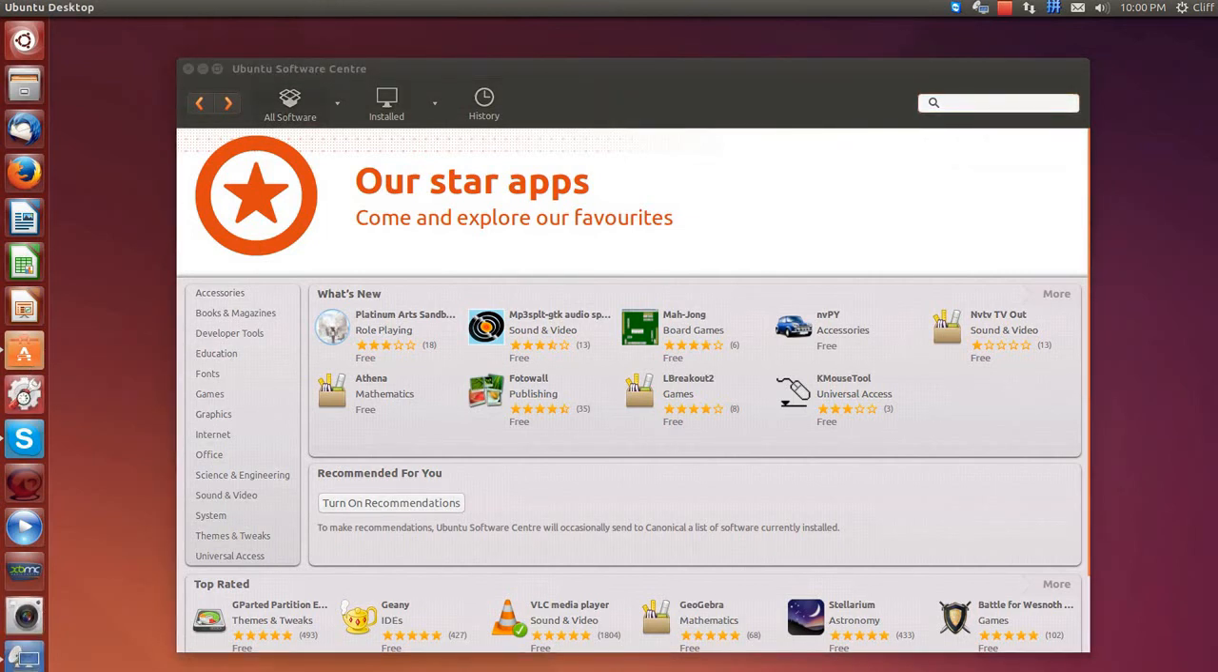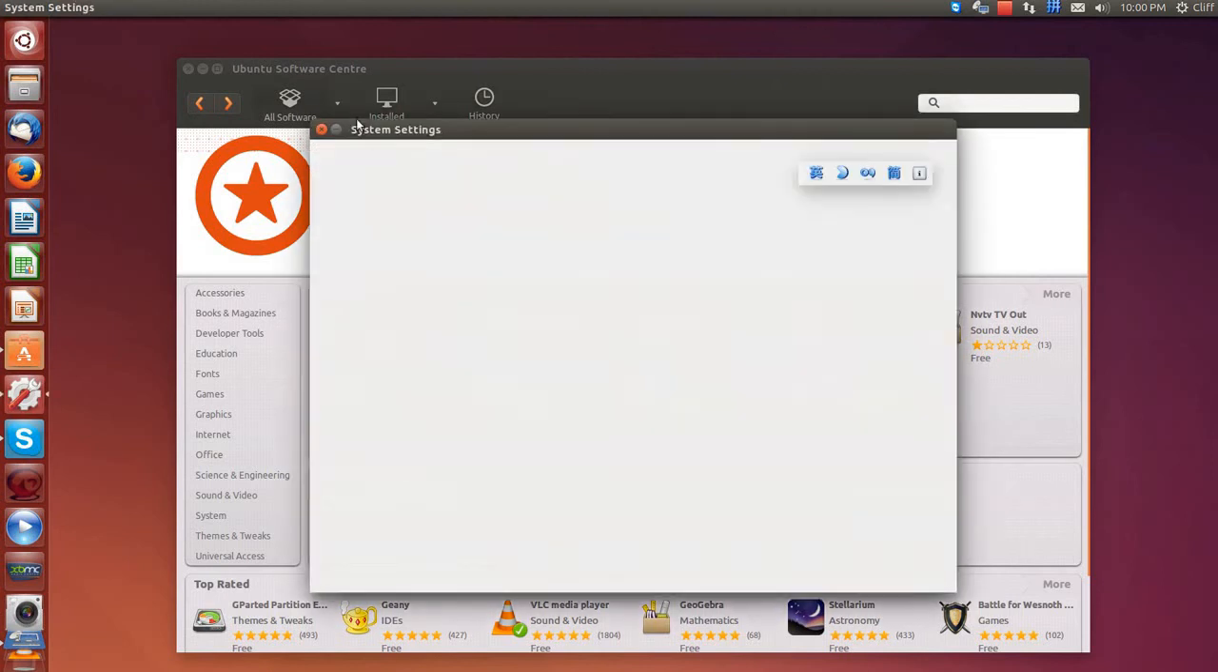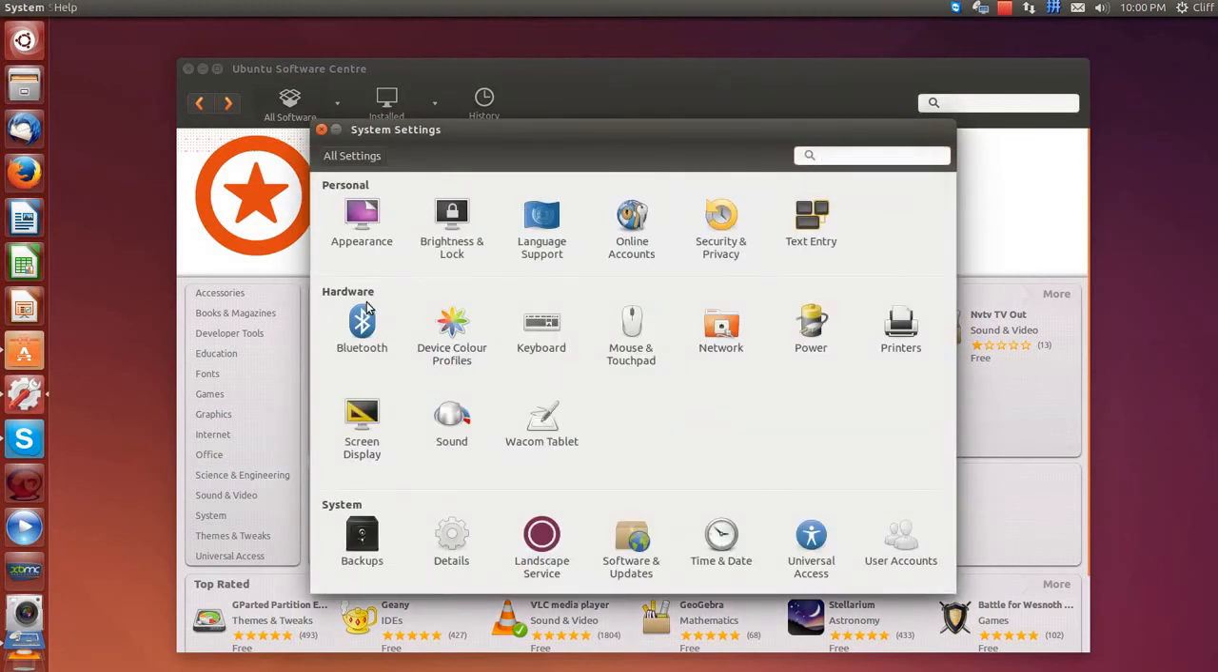And the next icon is System Settings. This gives you the ability to change settings in the system. Okay.